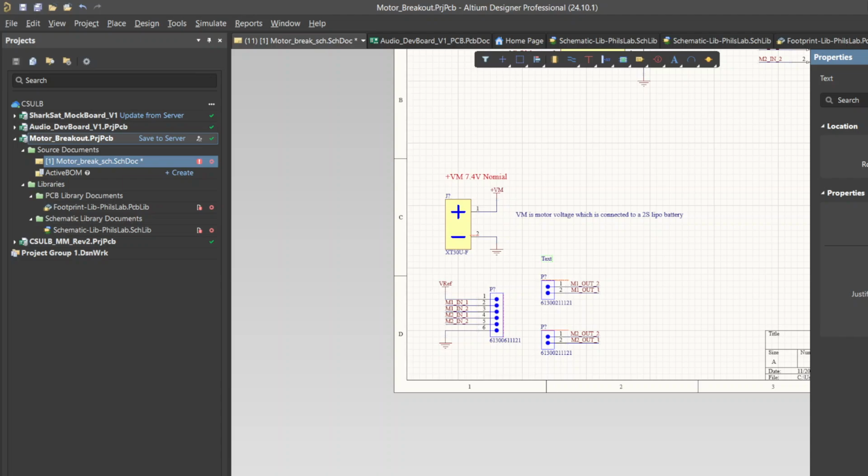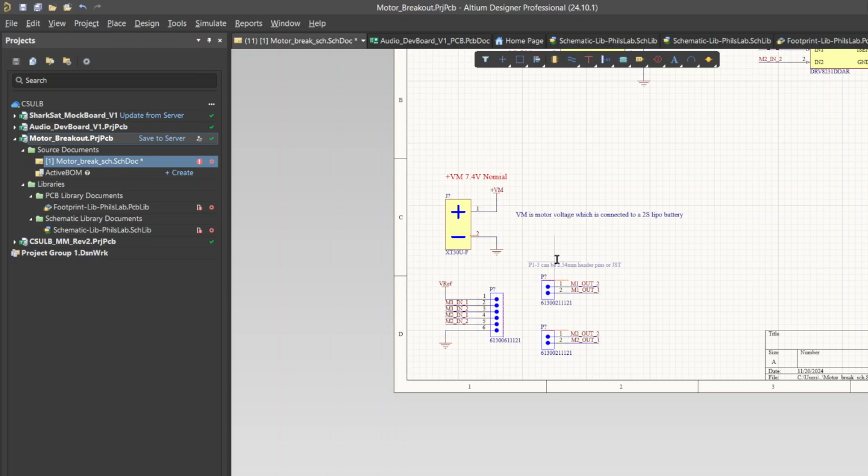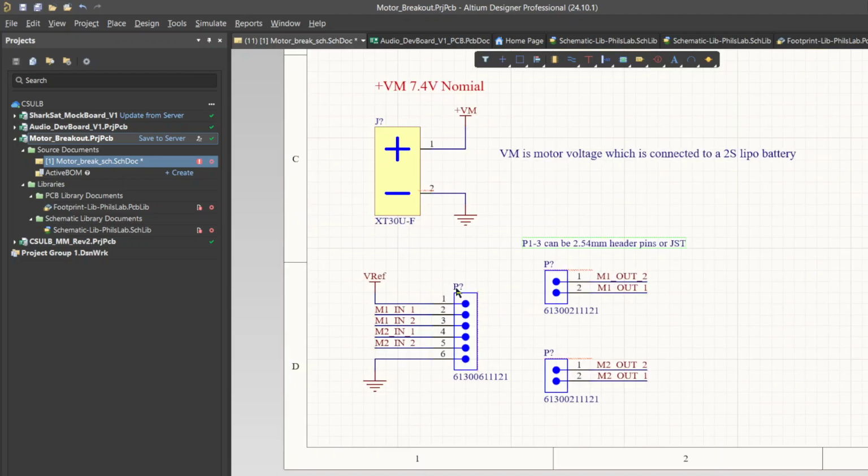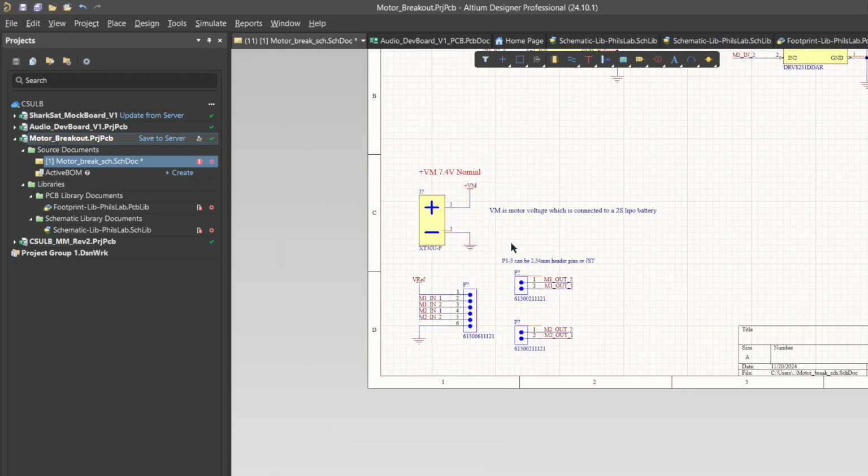So I'm just going to say other, I'm going to do P1 through 3 can be 2.54 millimeter header pins or JST. And I said P1 through 3 because we can see that the designators right here are P question mark. And after I annotate it, this one will probably be P1, P2, P3, or something like that.